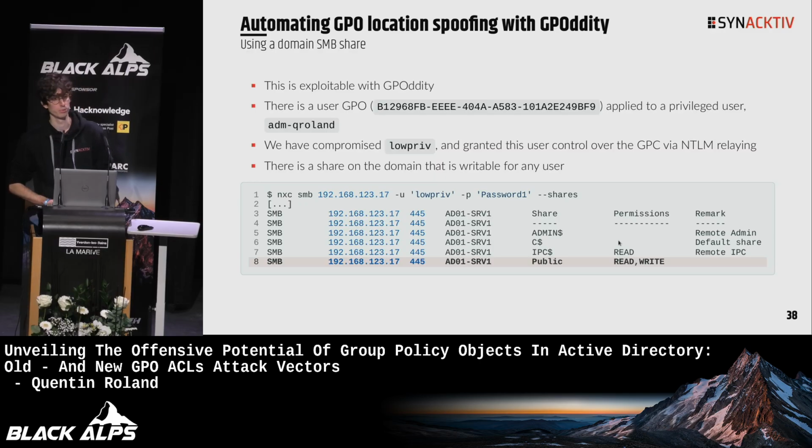So this is also exploitable with GPODT. Let's imagine that we have a user GPO with the following GUID that is applied to a privileged user, for instance ADM Roland. And we have a low priv user, and we granted, as always, this user some control over the GPC, the group policy container, via NTLM relaying.